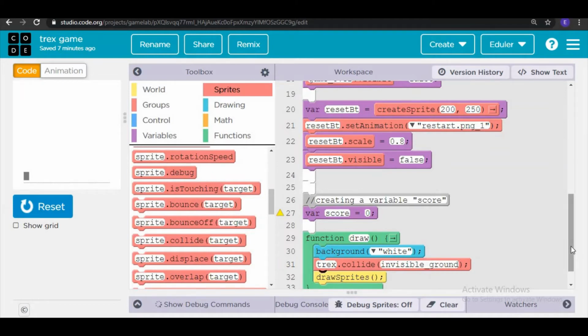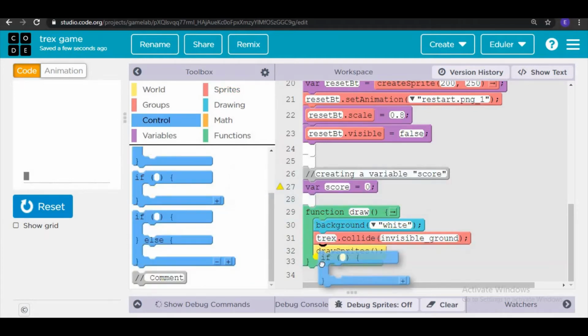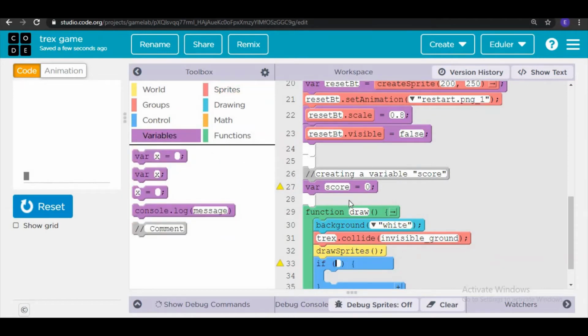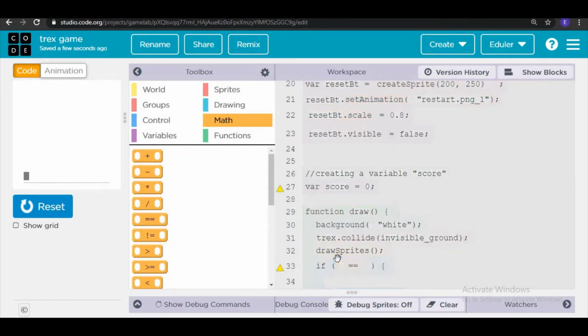Then next, let's go to our next level. Now let's add some of the main functionalities to our game. So we are going to add an if statement: if the game state is equal to start. If the game state is equal to start, we will write it on our own. So go to math and here it is. So we will go to show text.